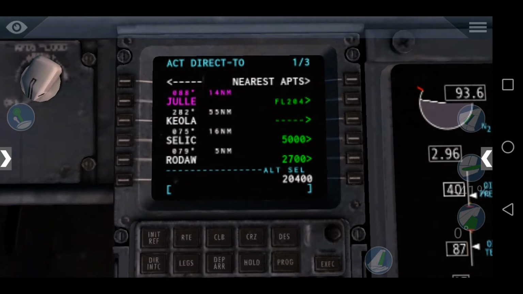Looking at my FMC, I'm heading towards a waypoint Julia Uniform Lima Lima Echo, on a heading of 88 degrees, 14 nautical miles away. Then after that, I'll go to Kilo Echo Oscar Lima Alpha, which is Kiola. Then after that, I'll go to Selig, Sierra Echo Lima India Charlie. Then I'll get on to Rodao, which is Romeo Oscar Delta Alpha Whiskey, which is my initial approach fix.